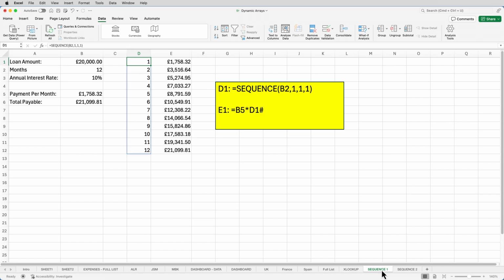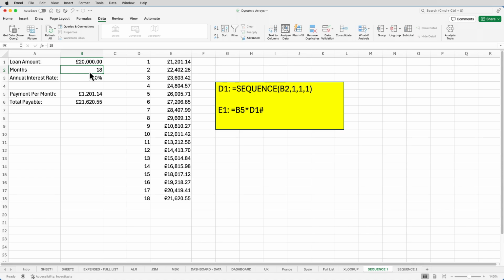And the fourth item is the step value. Again, in this example, it's 1, which means generate values going up in ones, but you can put any value you like. So if you'd started at 1 and put 2 as the step value, you'd get 1, 3, 5, 7, etc. Now, if I go to B2 and change that to 18, you can see what happens in columns D and E. So I'll just change that back to 12.